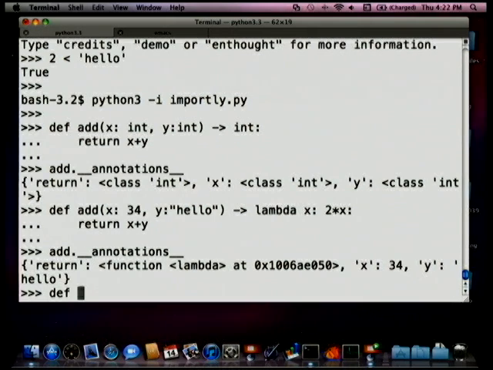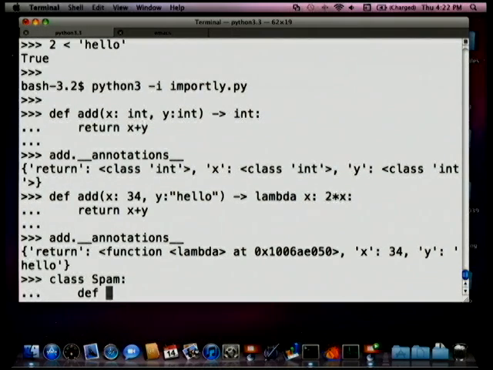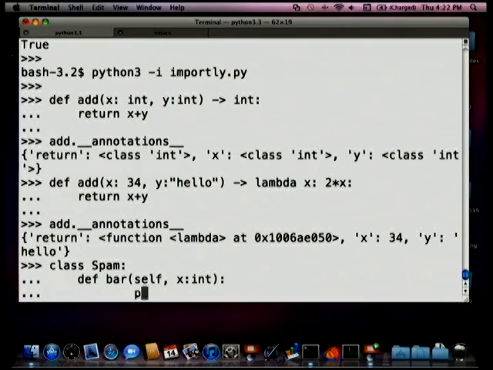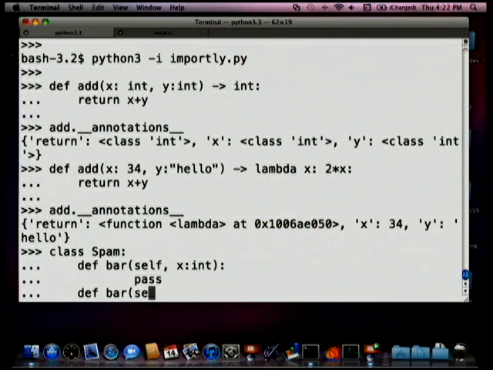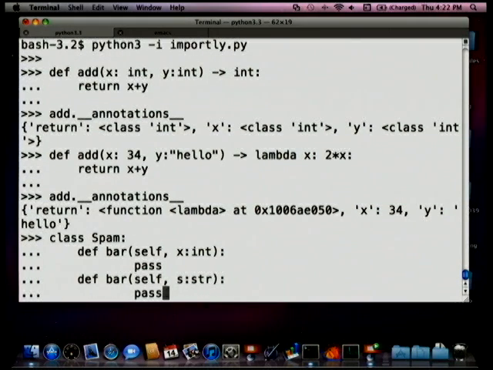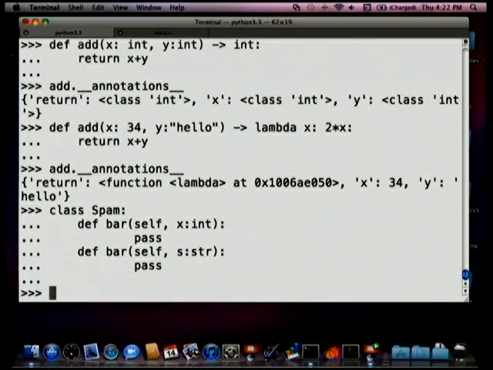Let's have some class, class Spam, and then we'll start doing things like, let's have a bar method that takes an int, and let's have another bar method that takes a string. You might look at that and say, well, okay, that's clearly so wrong. I mean, I could capture that kind of stuff. How would you capture that? There's all sorts of things you could do with it.